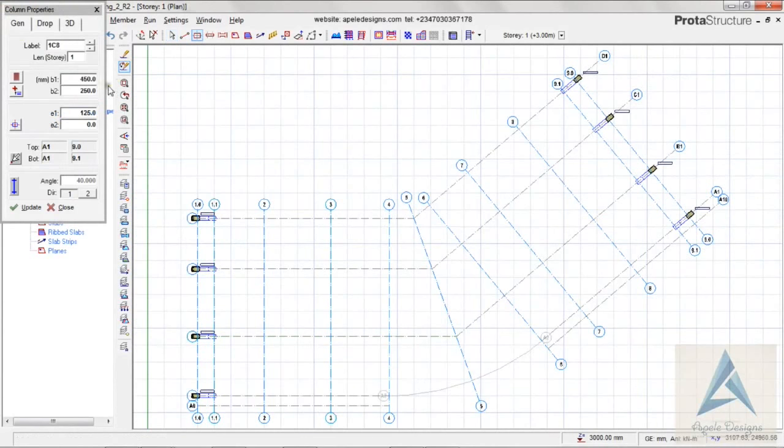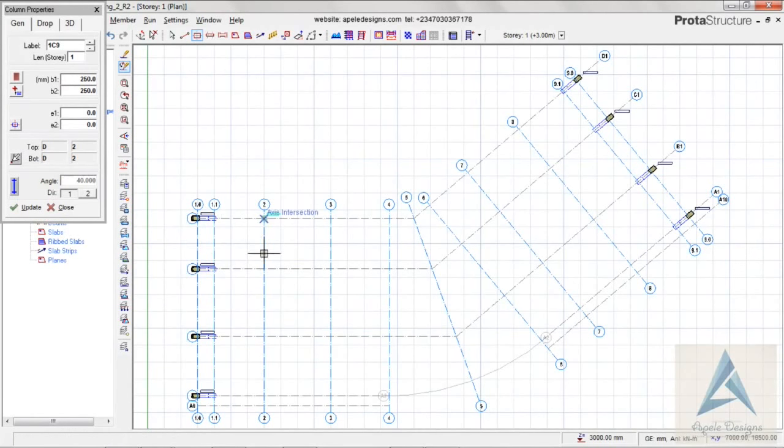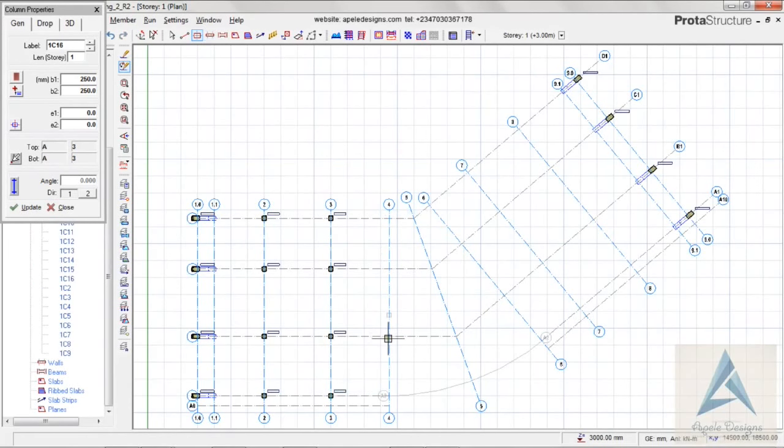Come to column again, we'll select 250 this time around, and we'll set the eccentricity to center and place this column. Instead of dropping it one at a time, we can click and drag, and keep clicking and dragging for the remaining columns.